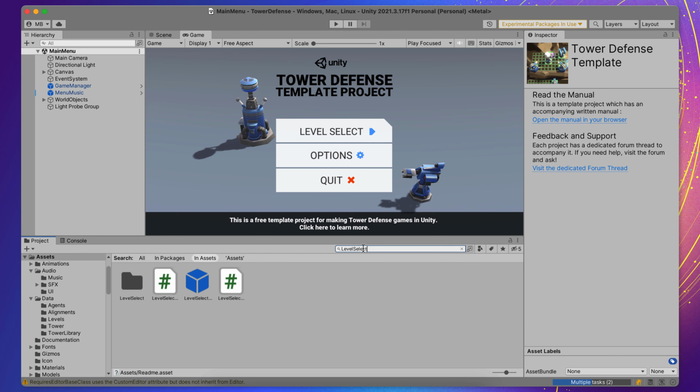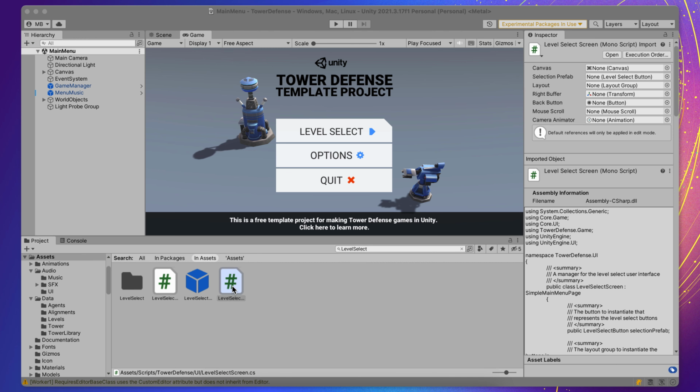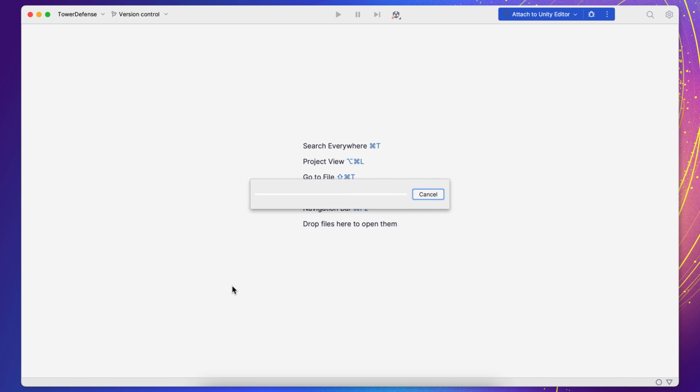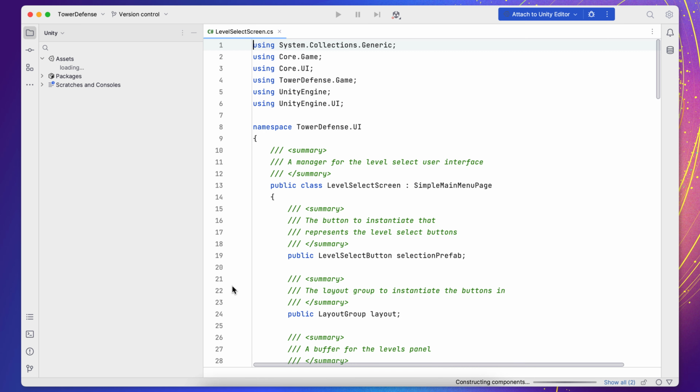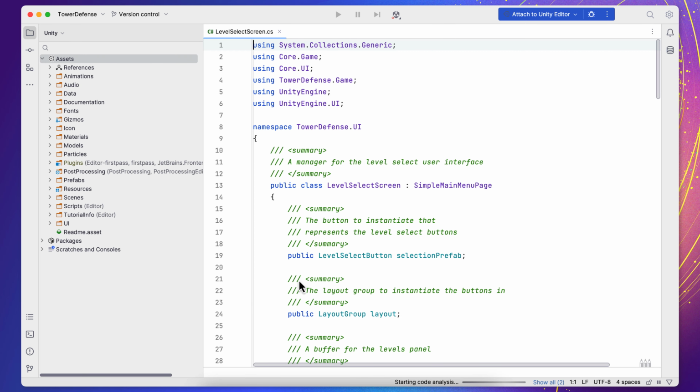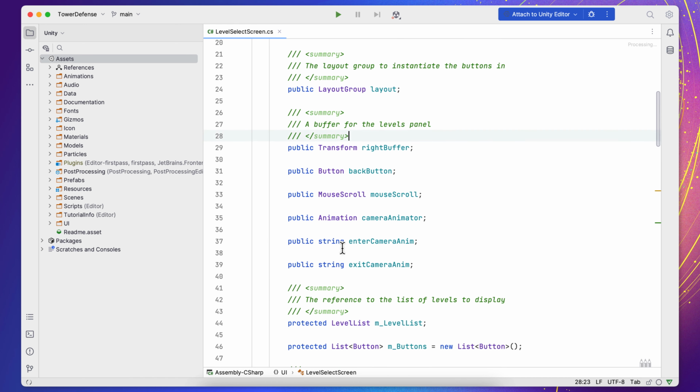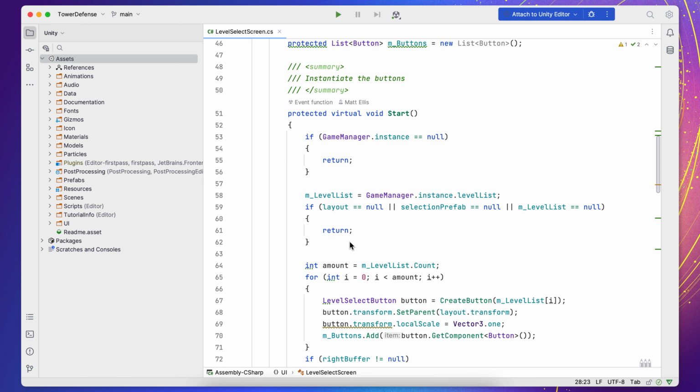So I'm going to search for level select and then open the level select screen asset in the code editor. If you're not familiar with the editor you see here, this is JetBrains Rider. Rider is a fast and powerful C# editor for Unity and Unreal Engine that runs on Windows, Mac and Linux. It's pretty brilliant, and if you haven't, I would really encourage you to go check it out.